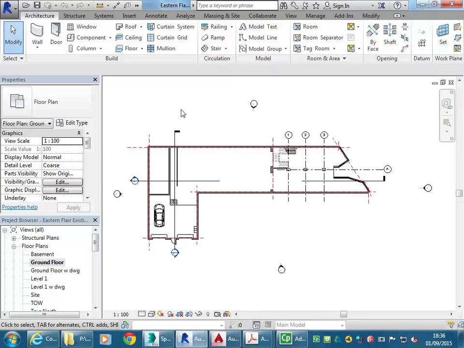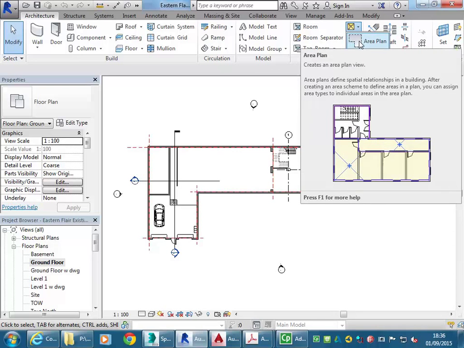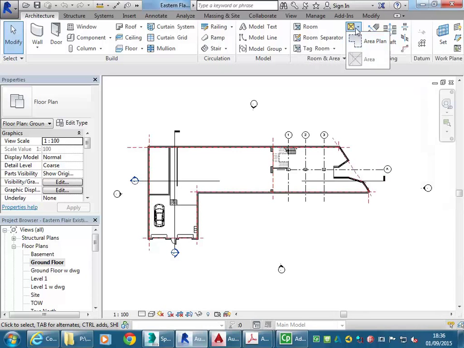Okay, so I'm just going to show you how to calculate areas in Revit, which is something you would often want to do, but maybe you haven't thought about too much up until this point. Once you realise how useful it is, it's a tool you'll probably use all the time.